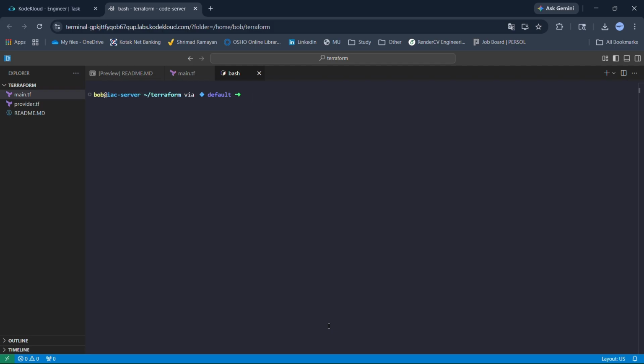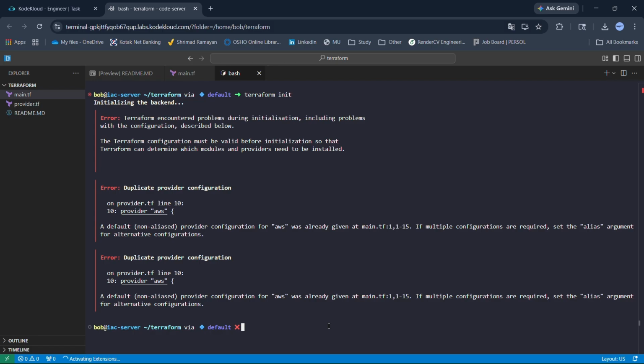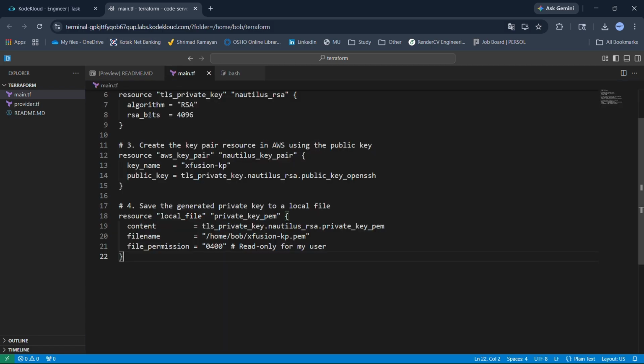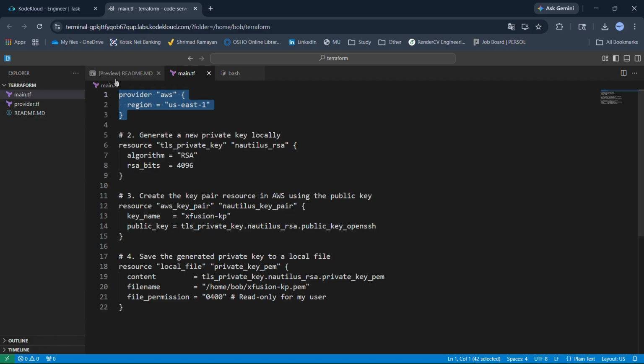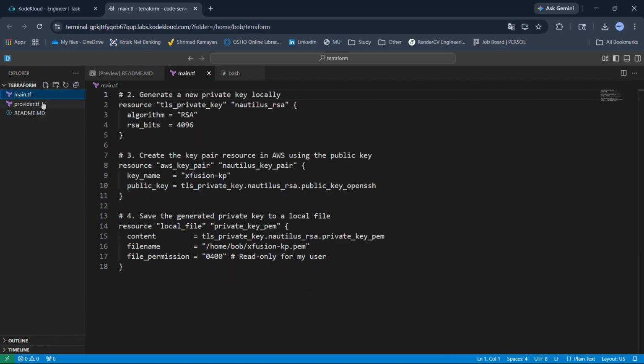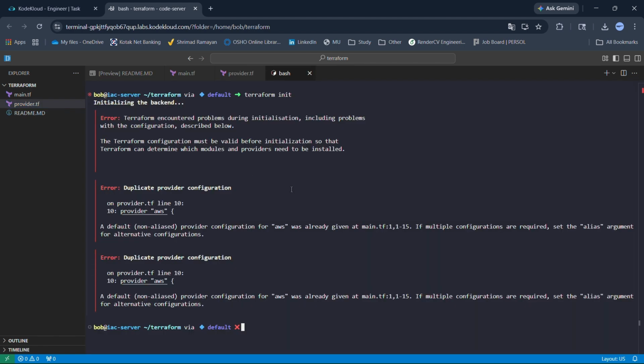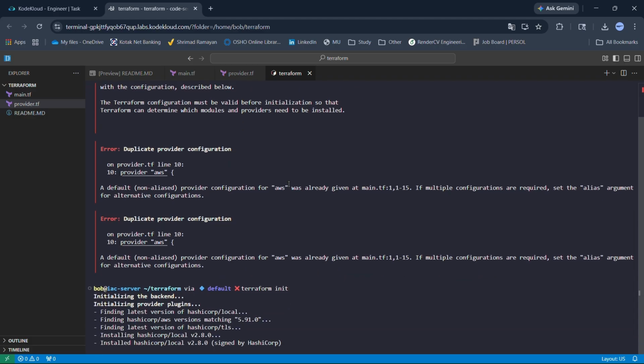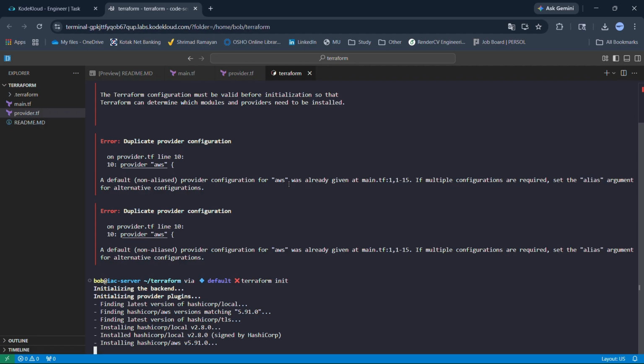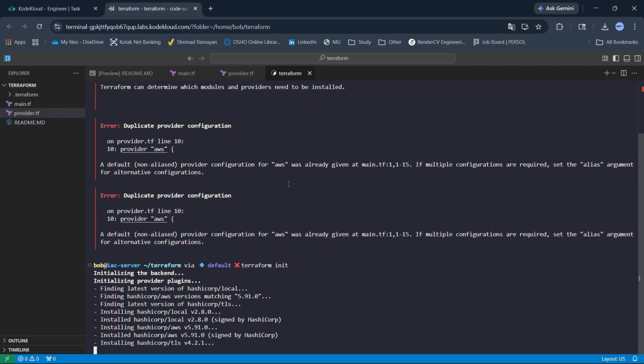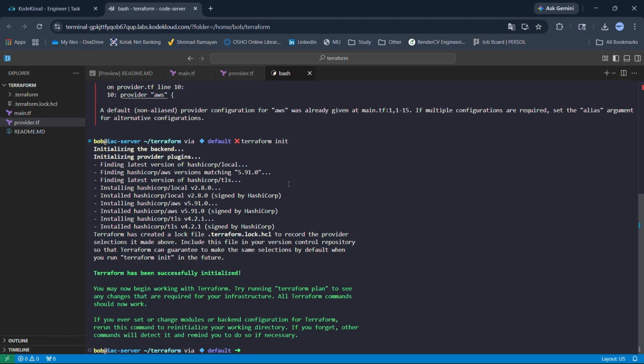Now, after writing the code, we move to the execution part. So the first command to execute is Terraform init. Okay, here we are not required to specify the provider part because it is already mentioned in this provider.tf file. That's why this error occurred, right? We run this Terraform init command again. So now basically this step prepares the directory by downloading all the required providers like AWS, TLS, and local, because Terraform needs these plugins to understand how to create resources, right?